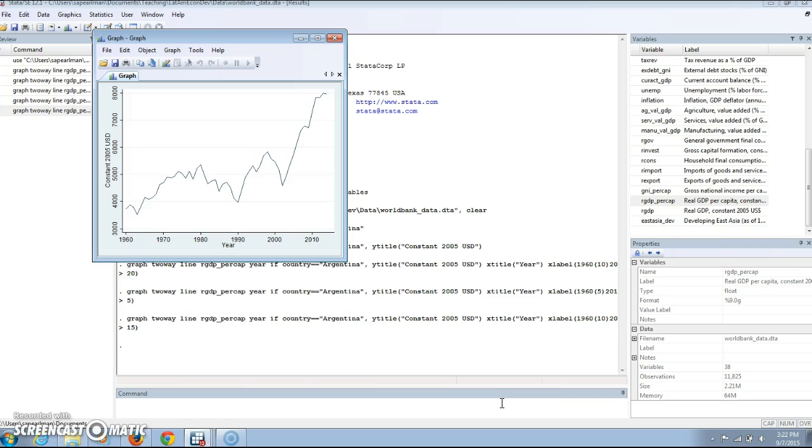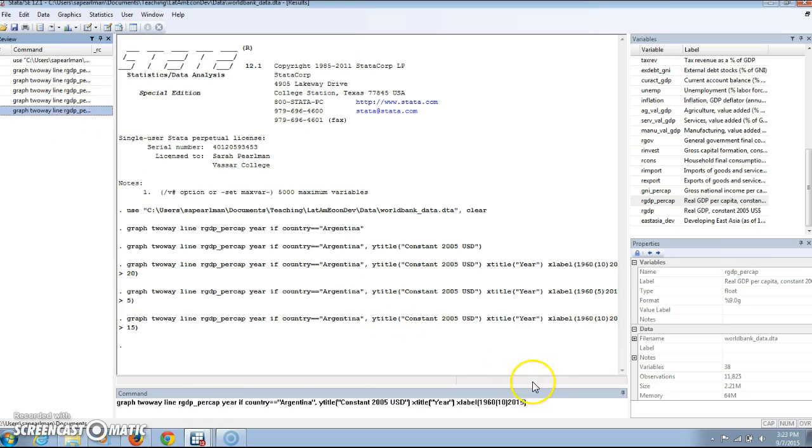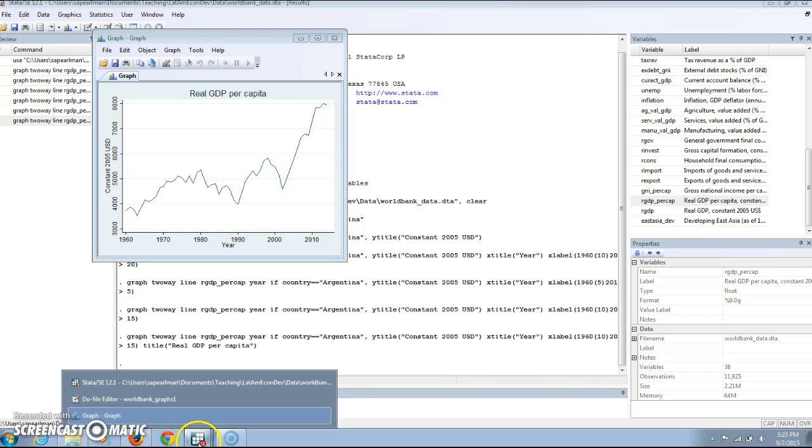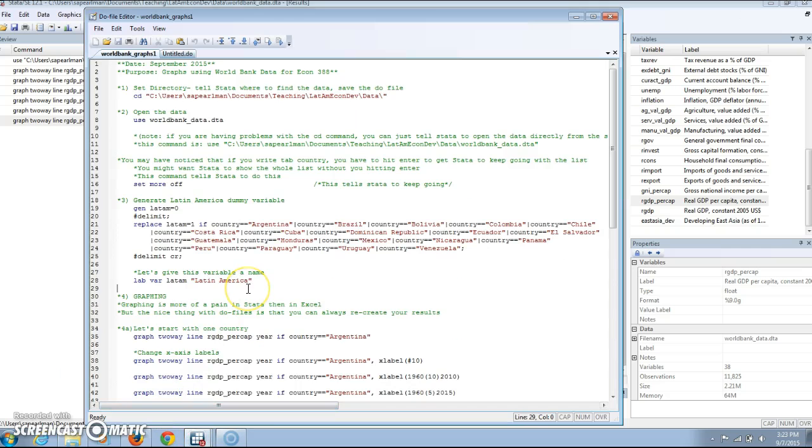Well, there's one other label that we can add, and that is one for the entire graph, right? So we can give a title to the graph, because right now, we don't really know what we're looking at. So the command for the title of the entire graph is title. And again, because it's a name and not a number, it's inside quotation marks. So this is real GDP per capita. There you go. So before we add on, I want to quickly go back to the do file to show you.